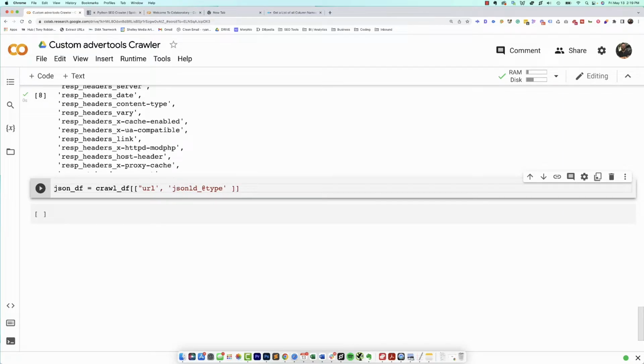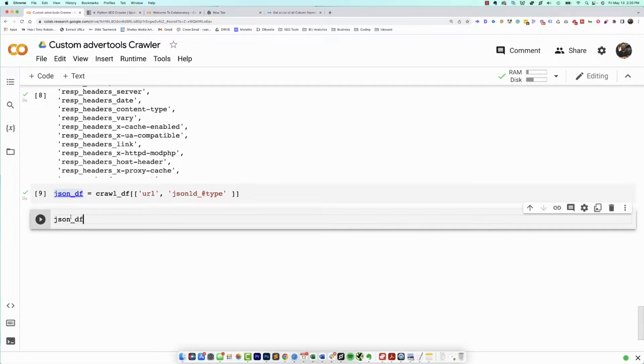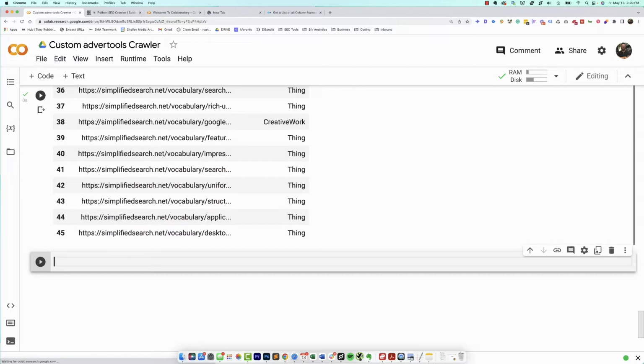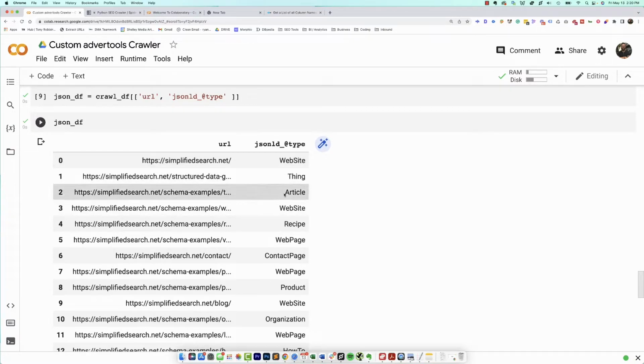I'm going to go ahead and keep this consistent. That way we follow best practices. So what do we do in this little line here? We said create a new data frame and use the data from our original data frame, and pull back only the URLs and the JSON-LD types. Now, if I run this, it's going to create a new data frame with just that information. In order to see this data, I can just go ahead and put json_df in a new cell and hit enter. Now I've got a list of all of my pages and the type of markup that's associated to those specific pages.